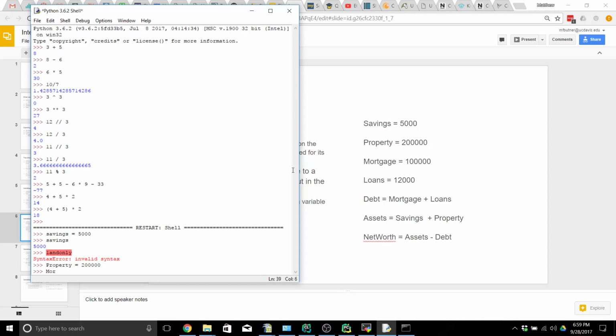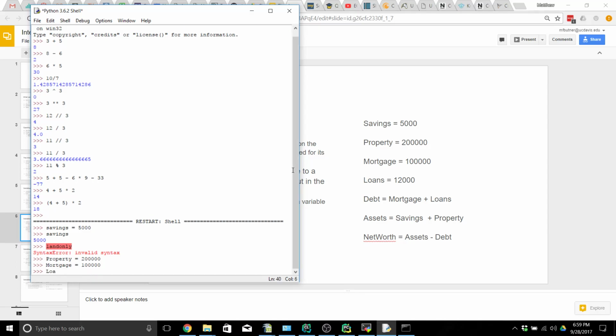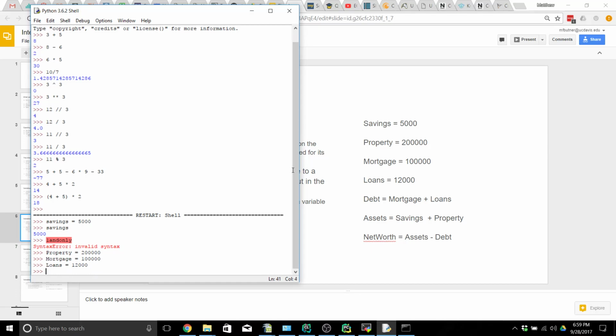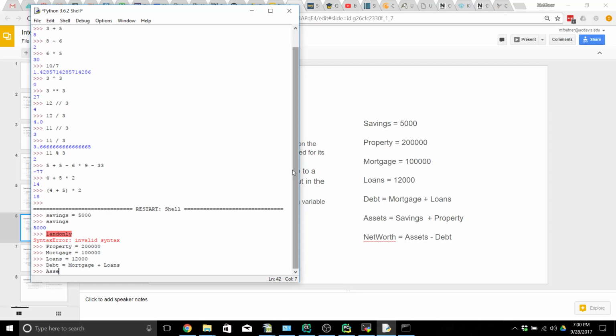Then we might have our mortgage equal to 100,000, paid off halfway. It's pretty nice, but we might still have some loans. Maybe these are your student loans, $12,000, and so you might say our debt is equal to how much we have in our mortgage plus how much we have in our loans, and our assets are equal to our savings that we have plus the value of our property.